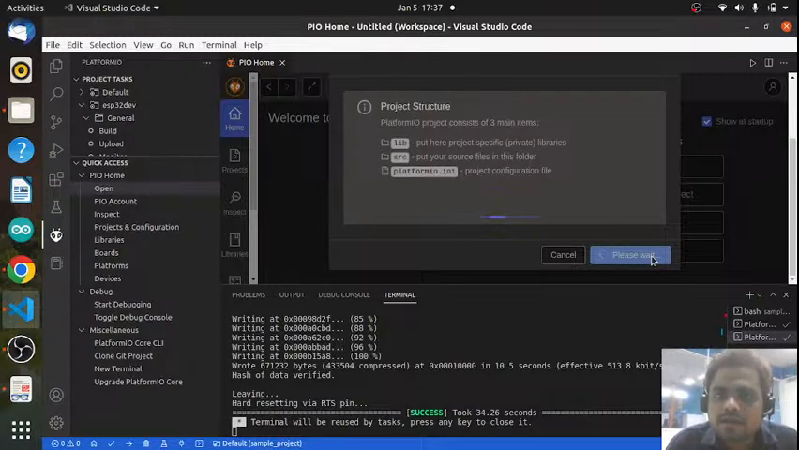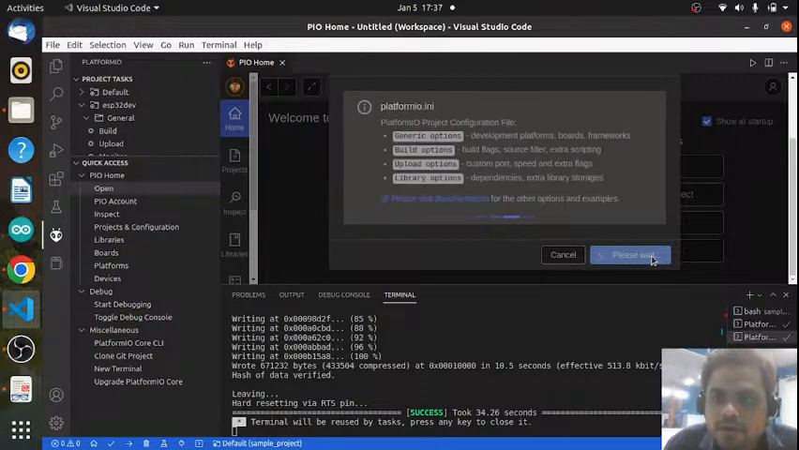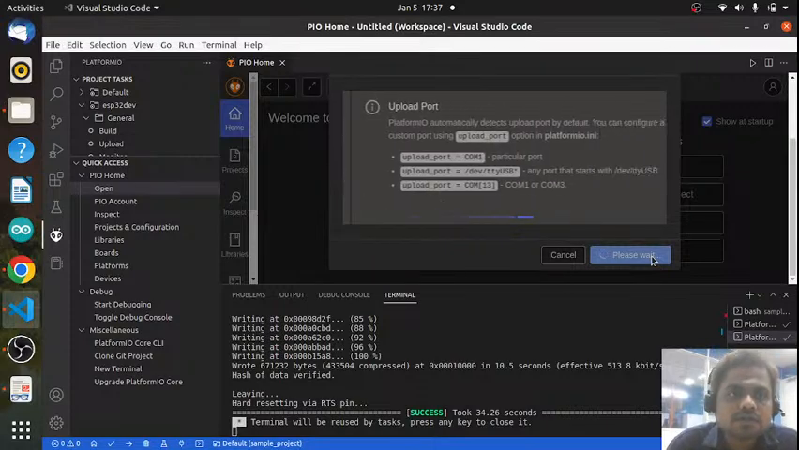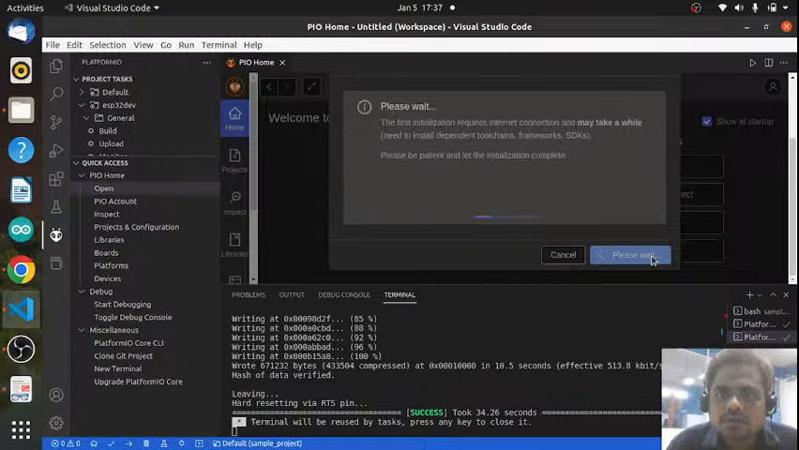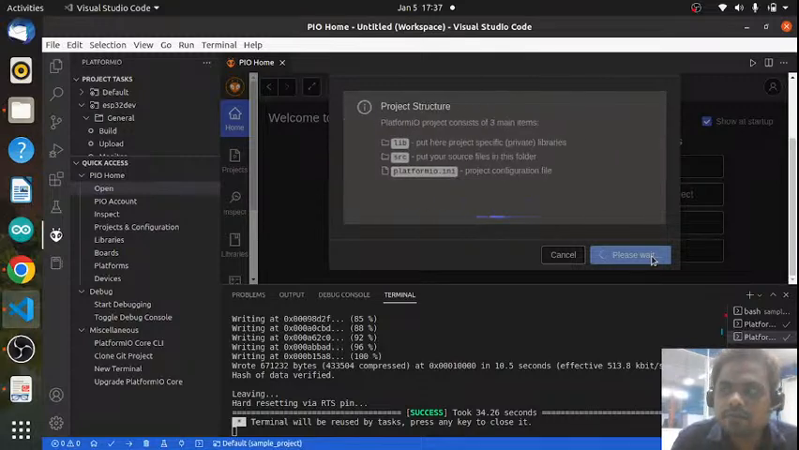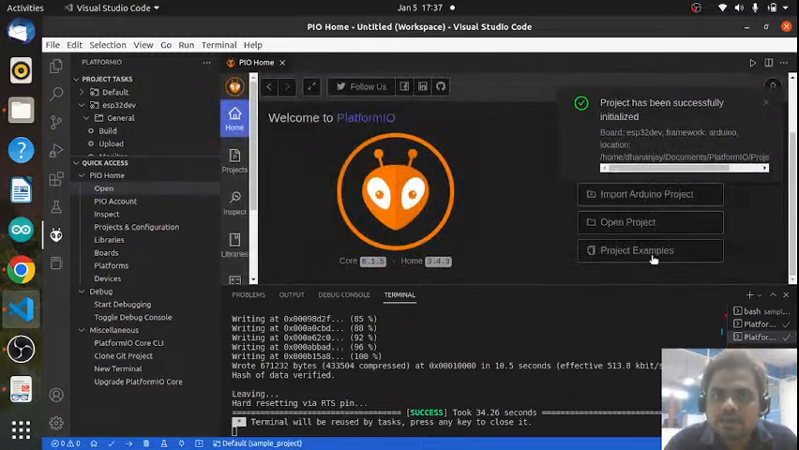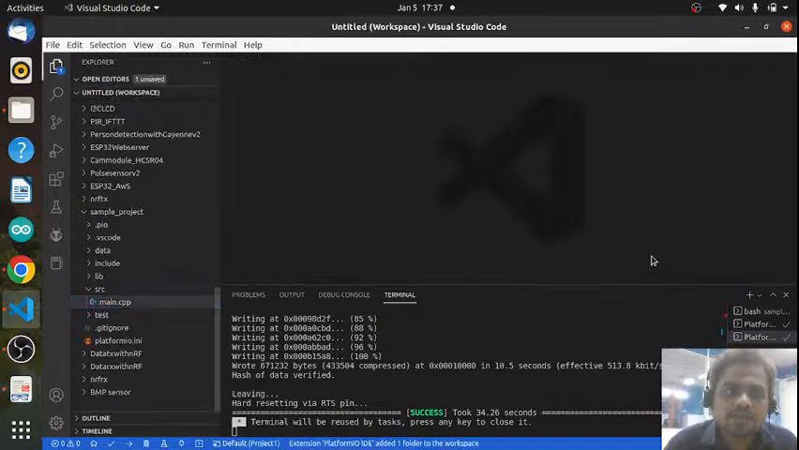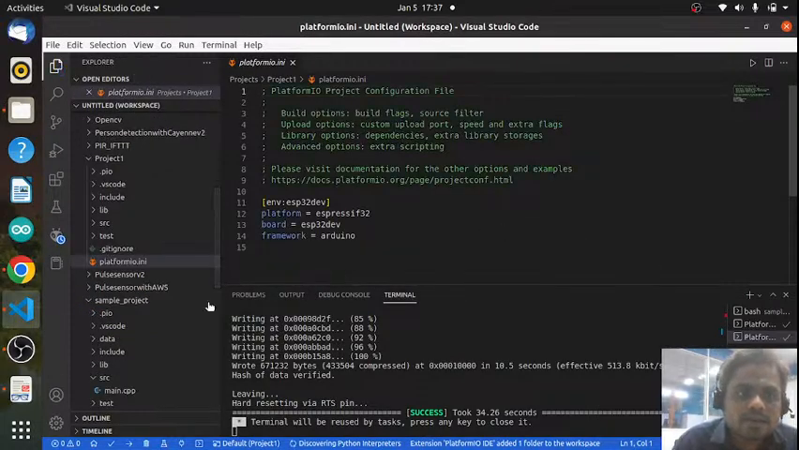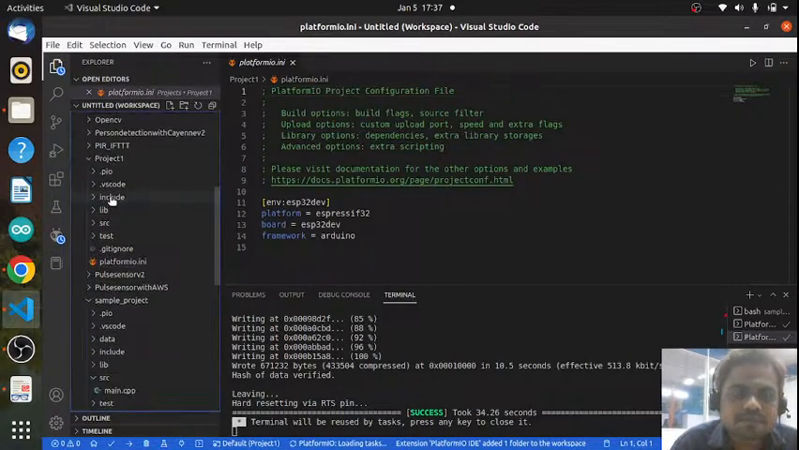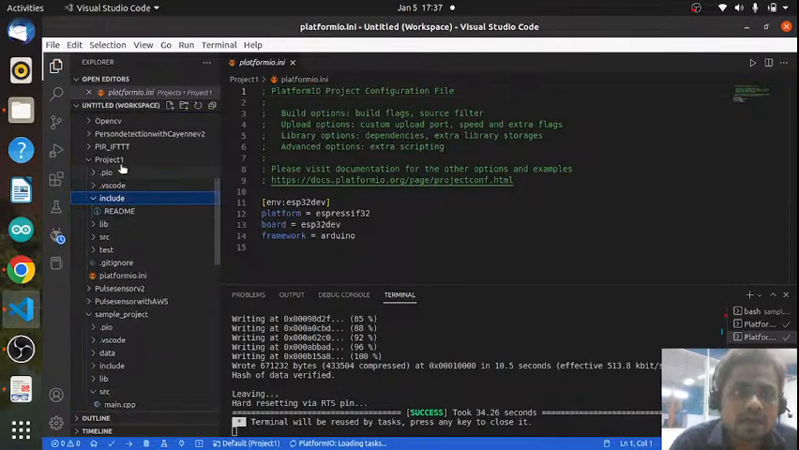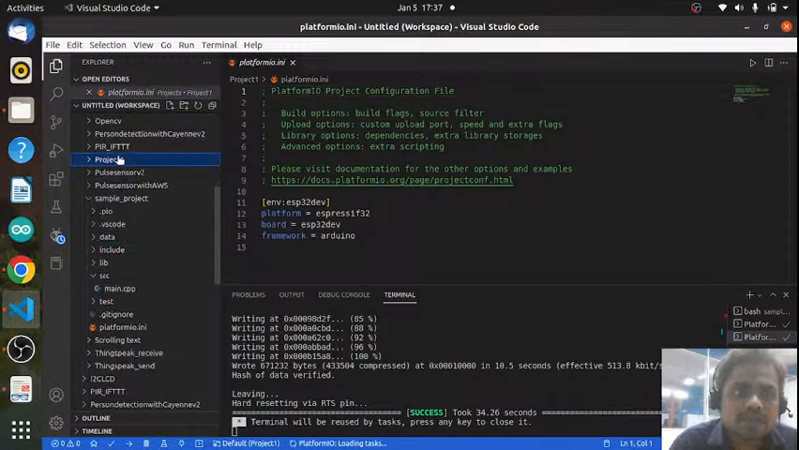It will take a few seconds to create the project. It will keep downloading the dependencies, and it will take some time. Yeah, so now the project is created. Now let's go to project 1. This is the project which I have created just now.